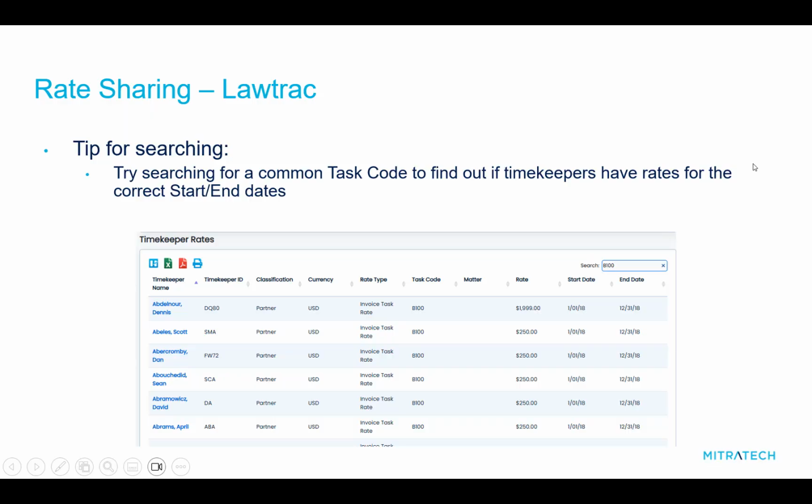It may also be helpful to search for a common task code. So here you can see we search for B100. We can see Dennis's rate, Scott's rate, Dan's rate, Sean and David and April's rate. So we can see the different rates for each of the years. Here it looks like we only have 2018 rates in this particular case, but that gives you a good idea of how to help our vendors to search for the rates that they need for LawTrack clients.